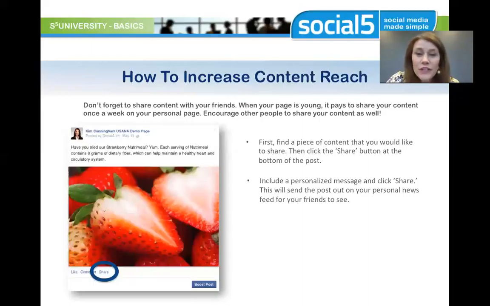Anyway, so we really encourage you, especially if you have a newer Facebook page or Twitter page or whatever, to share your content. So this is how to do it on Facebook. You're going to come over to your business Facebook page, go down to the bottom, and click on that share button. You can see it's circled in blue there. Then you can include a personalized message and click share, and that will send it out on your personal newsfeed for all of your friends to see.